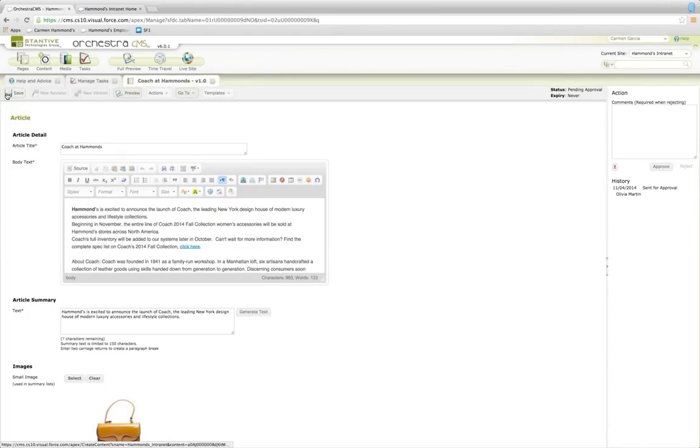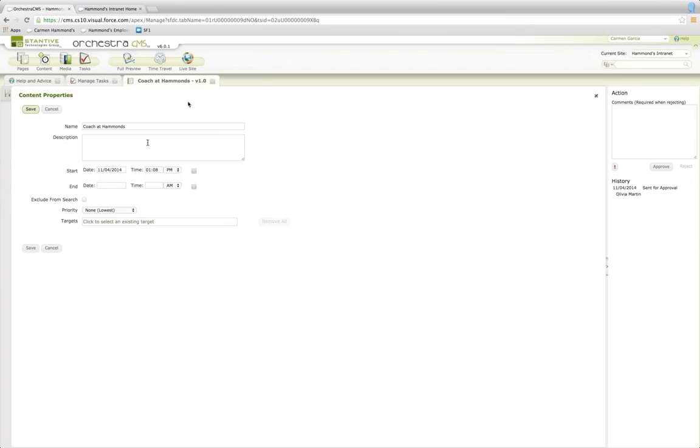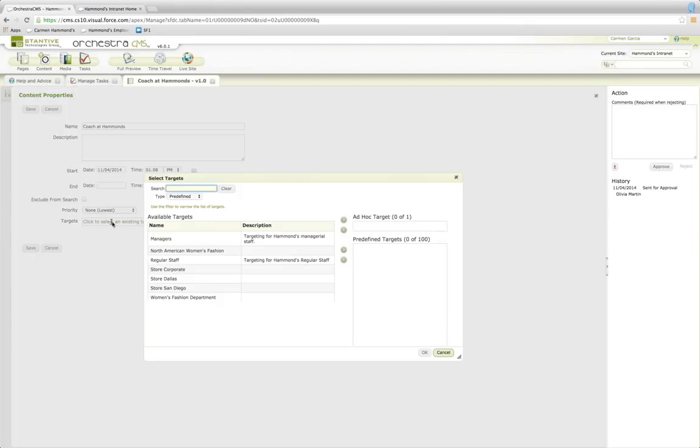The second thing I'm going to do to this content item is target it so that it can only be viewed by a relevant group of employees. This particular news article is about a line of women's handbags and accessories, so it's only relevant to people that work in women's fashion within Hammond's. So I'm going to go into the properties of this content item and target it.